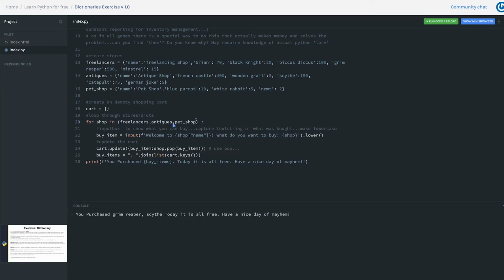So let's give this a shot. First store, I'm going to buy the Grim Reaper. Then I'm going to buy a scythe for him again. And then what do we buy? Well, the blue parrot from Monty Python tends to be dead, if you've seen that sketch. So let's buy him a blue parrot to keep him company. That should make him happy.